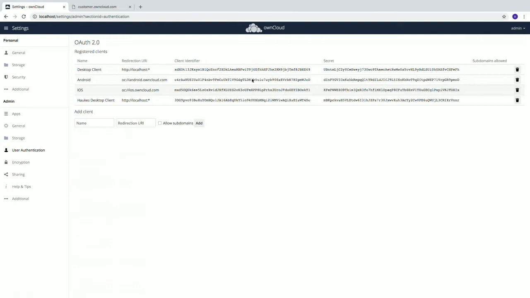So the first three are the ones that basically describe the publicly available clients. For example, if you look at the desktop client, this is the client identifier and the secret of the desktop client that you download on our website from owncloud.com/download or .org/download. So that's the identifier and the secret that they use. Just as a quick test, if I just remove that here.